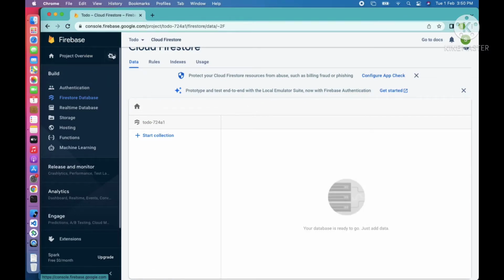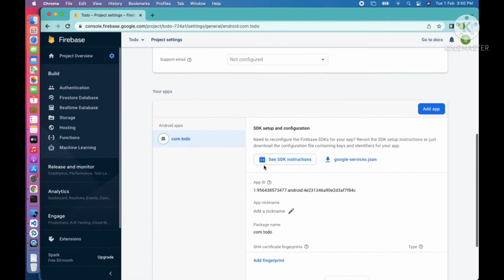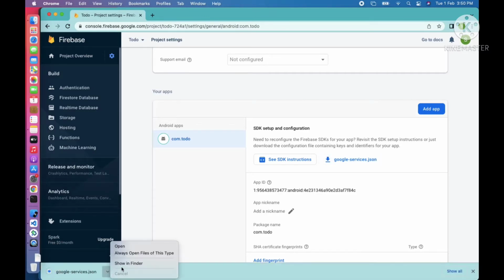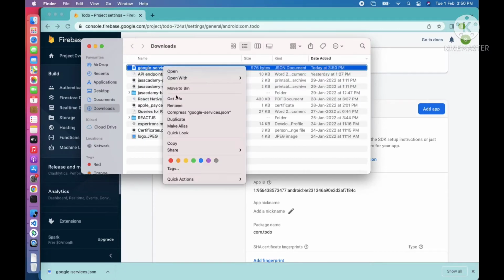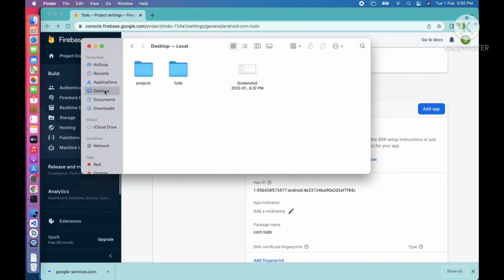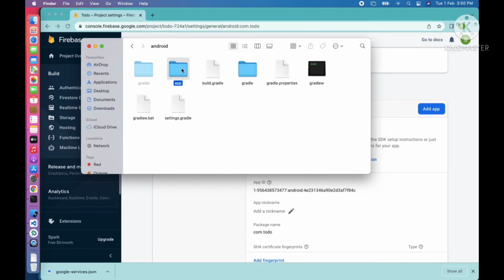Now what we need to do is download the Google service file. Go to the settings. Here you can see the Google service file. Download it. Show in Finder. Copy this file. Go to desktop, to-do Android app. You can just paste the file. Here you can see the Google service file should be in the Android app folder. We have placed it correctly.